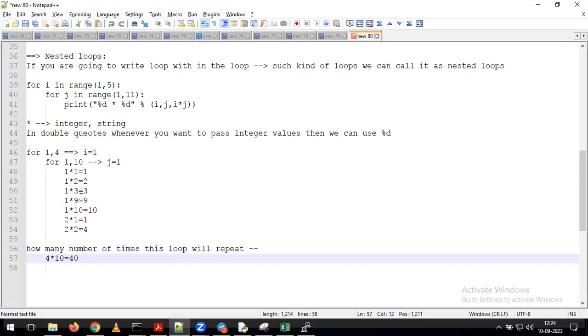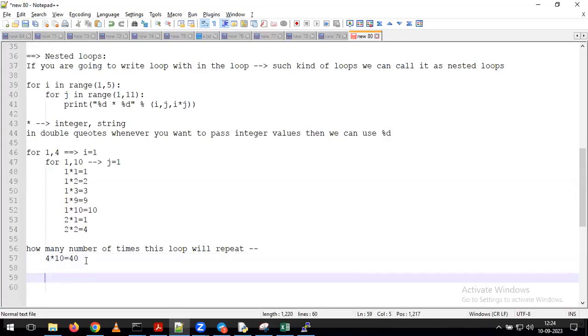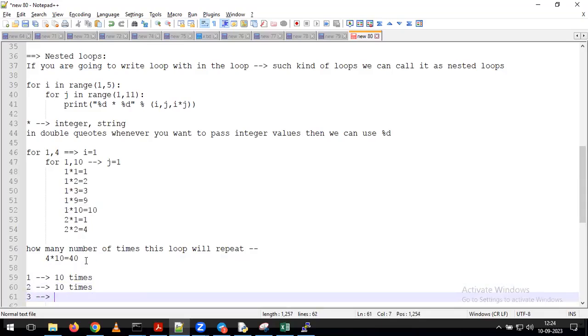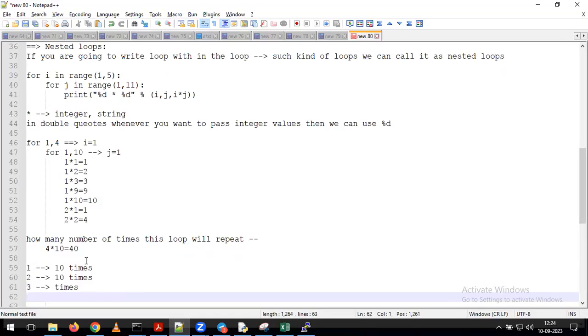Like that, what will happen? This cycle will continuously run for both the loops. With that, it will perform all the operations, and you can get the output. So here I can say 1 will repeat 10 times, 2 will repeat 10 times, and coming to 3 also, it will repeat 10 times, and 4 will repeat 10 times.